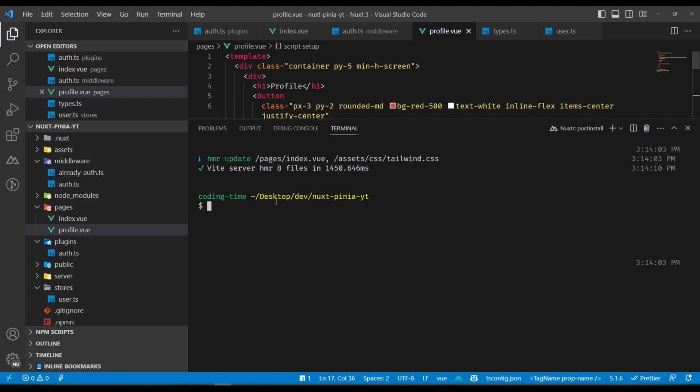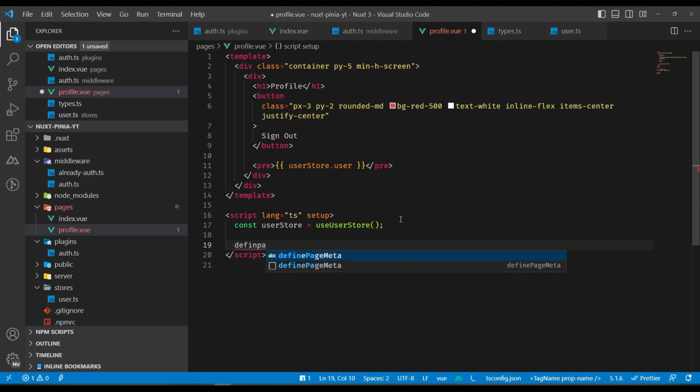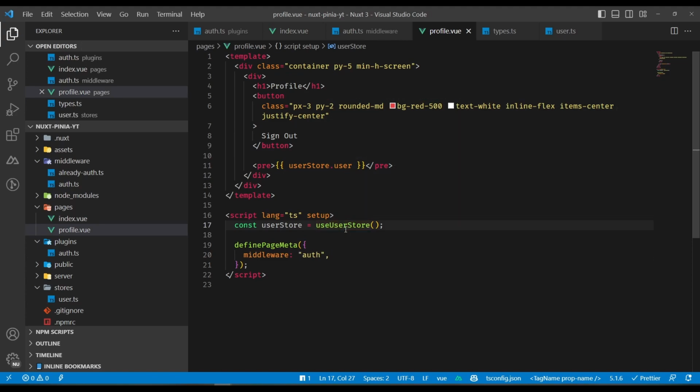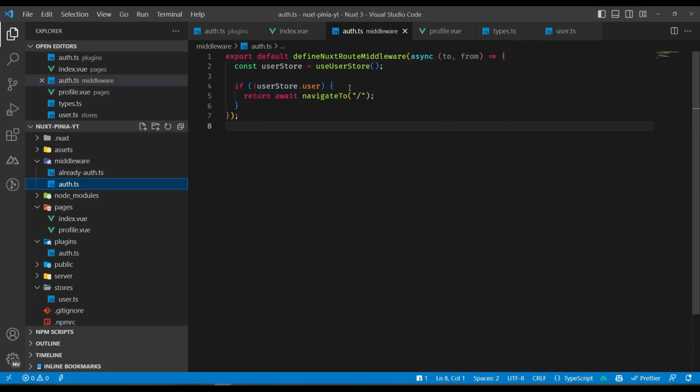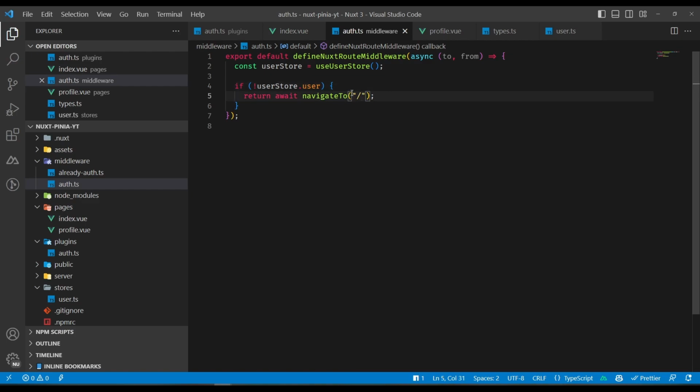And let me just restart the server quickly. Good. So on our profile page, you want to say, hey, call the definePageMeta composable, and we want to register a middleware. The middleware we want to register here is auth. So if you try to come to this page, then it will actually run the auth middleware. And if you're not logged in or the user is undefined, then it will redirect you to the sign-in page.